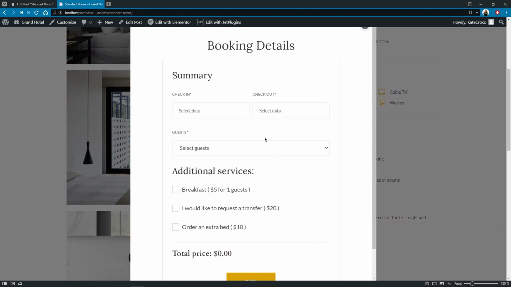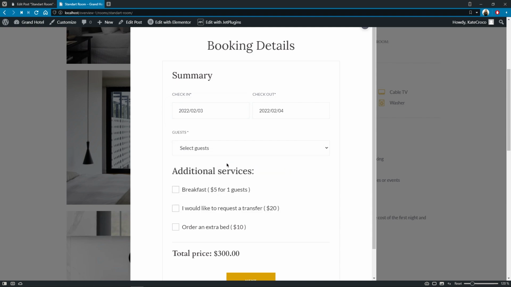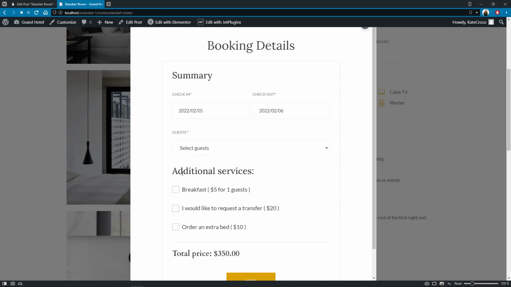So, let's see how the price changes if we pick one night during the working days. So, let's make it from Thursday the 3rd to Friday the 4th. Okay, so the price is $300. But what if we go for the Saturday night from the 5th to the 6th of February? There we go. Now the price went up to $350 per night, just as we've set up at the back end.